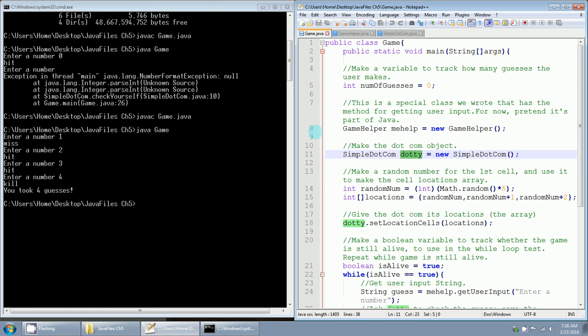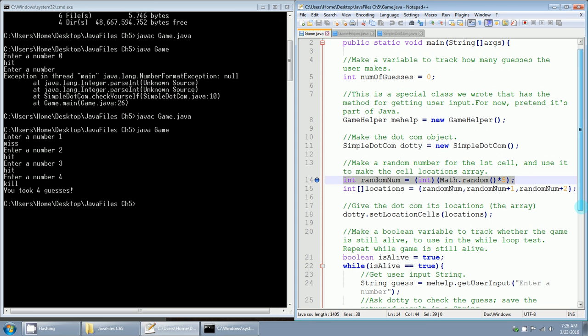Alright, so next, make a random number for the first cell and use it to make the cell locations array. So this is code under the covers that the user doesn't see. Starting right here: int randomNum equals (int) Math.random times 5. That's going to create a random number. And if we wanted to see what the random number was, what I could do is, well, I'll hold on to that thought. I'll finish this code and then I'll come back to that thought real quick.